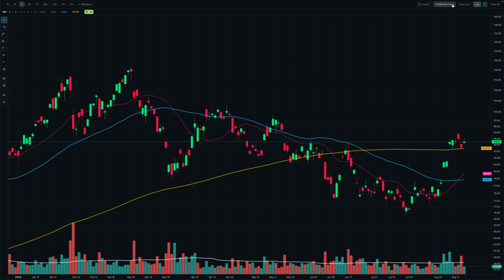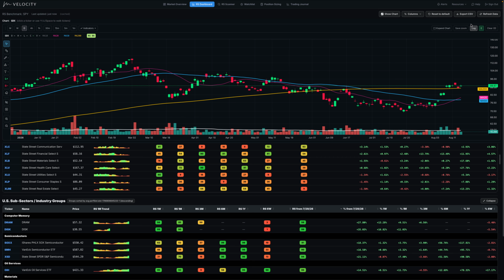So yeah, this is pretty much the RS dashboard. That's most of the functionality here. There's really not much else to show.